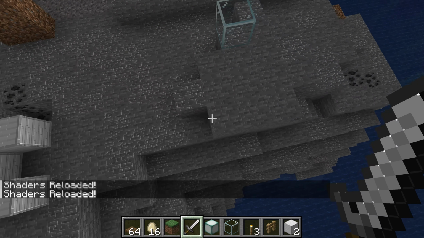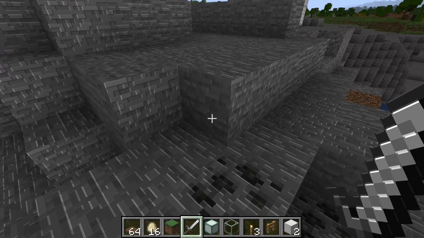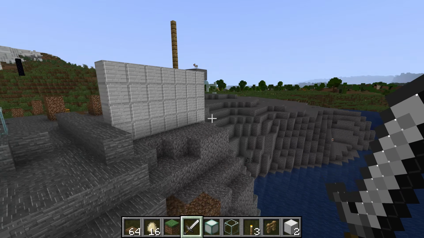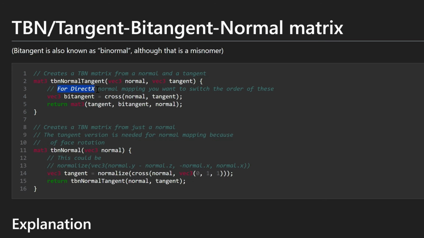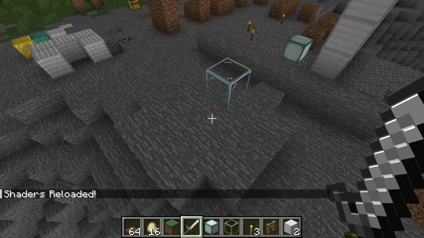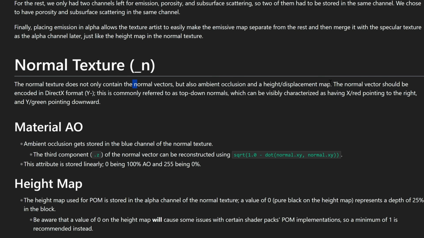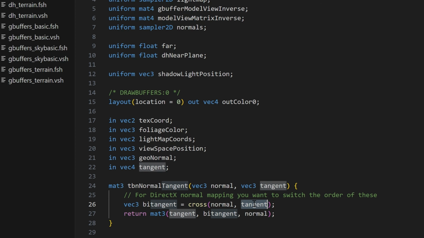Something's not quite right though. These blocks that are right next to each other should look the same, but they don't quite look the same. We can, however, see they don't change as we move, which is a good sign that we're in the correct space. Here we see for DirectX normal mapping, you want to switch the order of these. And labPBR, which we're using now, uses DirectX style mapping. The normal vector should be encoded in the DirectX format. So we need to do cross tangent normal. So let's switch the tangent and the normal here.